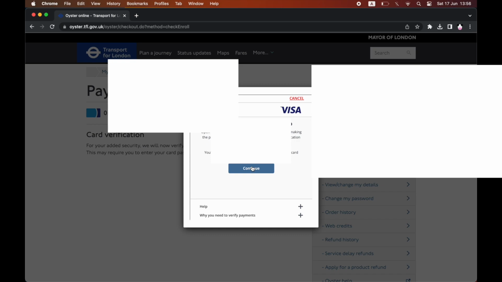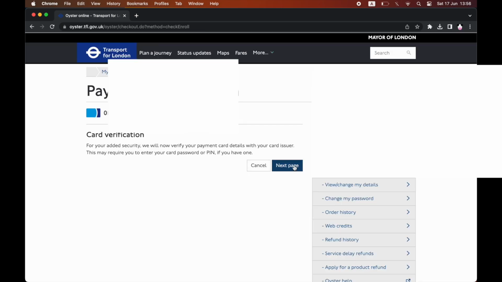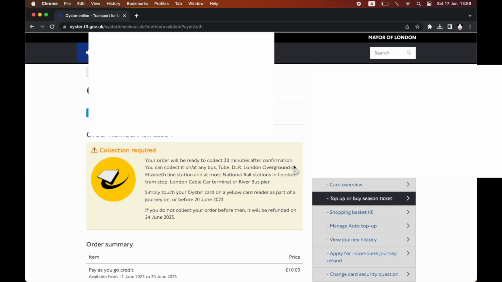That could take you a while, so make sure you have your app downloaded with your bank. Then click continue once it's done. It should take you to the payer authentication after that's completed. Yet again, click next. Then that should be the final step there.